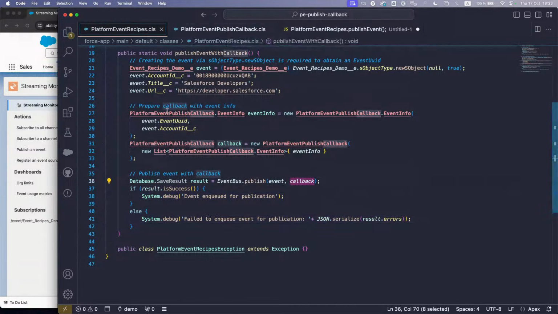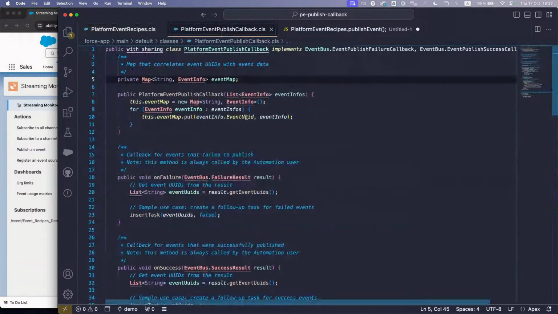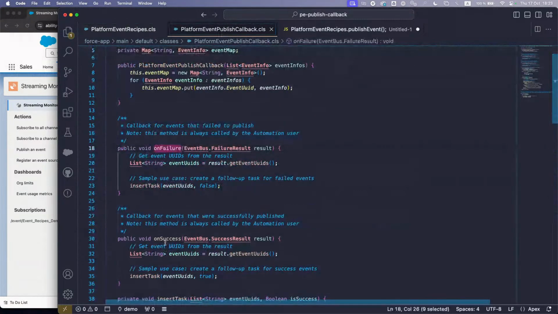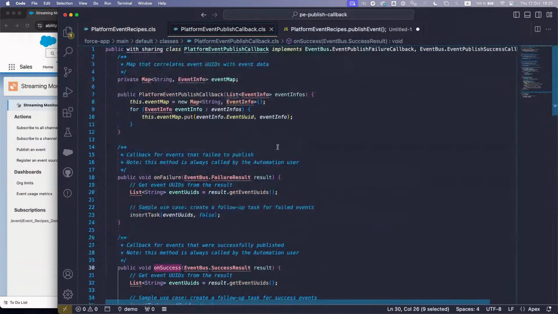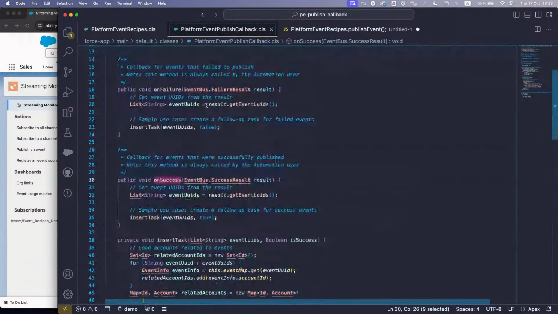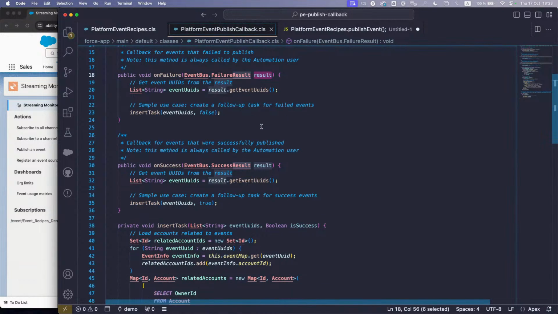When we publish our events asynchronously, so this can happen very fast or it can happen later, the platform will call our on failure or on success method. These two methods, again, are defined by our interfaces. And from there, we'll be able to get result objects. There are two types of objects, the failure objects or the result object. They have very similar signatures. So in fact, it doesn't really matter so much which one you use. You can see the code is the same in both cases.